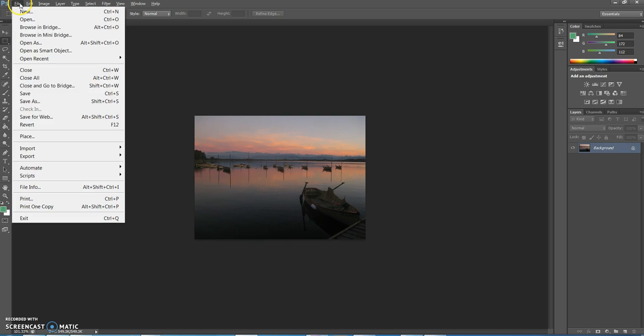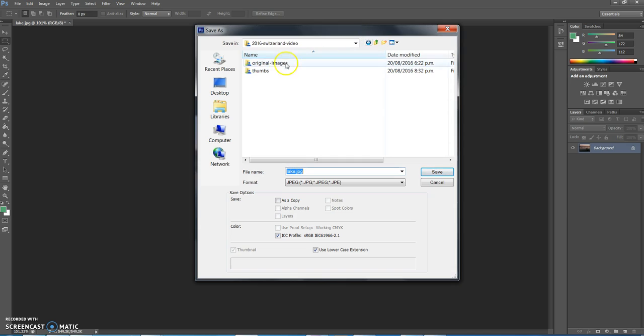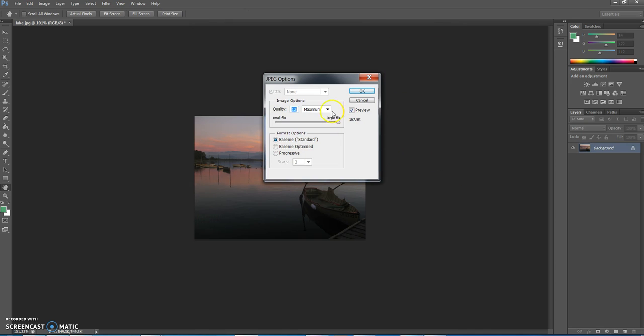So now I'm going to go to File and Save As, and I'm in the original images folder here with all of my other images, so I'm just going to go up and then into my thumbnail image folder, and I'll change the name of that so it's Lake Thumb, so that I know when I'm putting these images into my website that I'm using the right one. So I'll click Save, and I'll leave it as the maximum size for the JPEG.